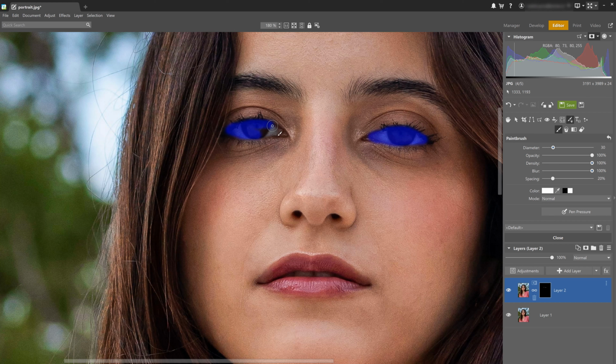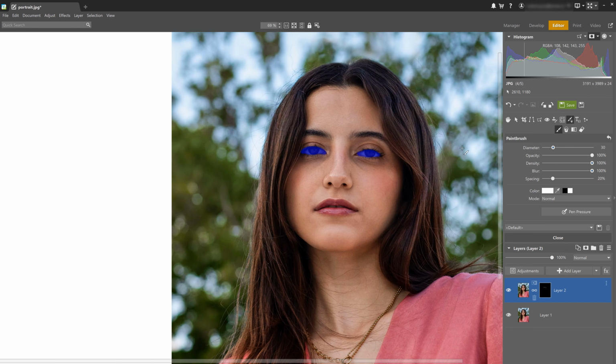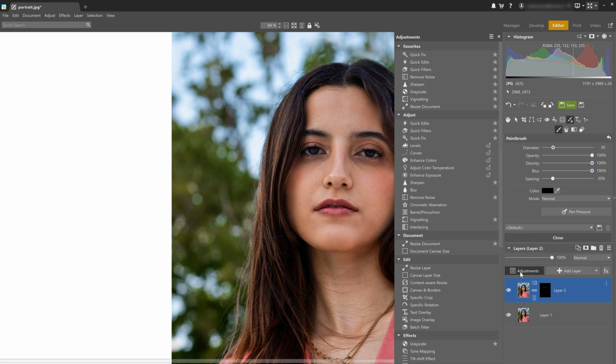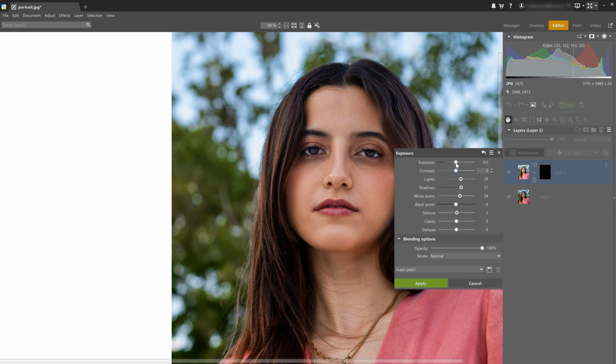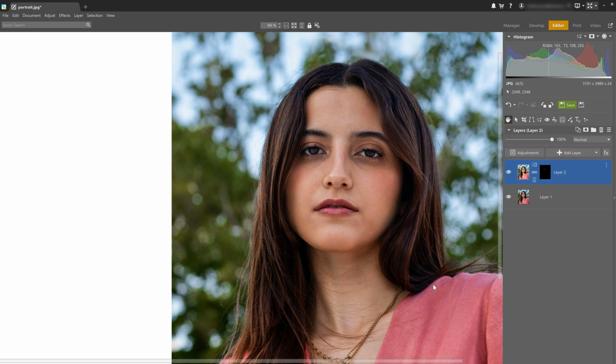Be careful here though, for the adjustments to be applied to the photo, I need to click the photo in the mask layer. Otherwise, the adjustment is only going to be applied to the mask and it actually doesn't show up in the photo. Next, I can adjust exposure to bring out the eyes by clicking Adjustments, Adjust, and then Enhance Exposure. Now, if I want to adjust different parts of the face, each in a different way, I need to have them in separate masks, just like in the Develop module.